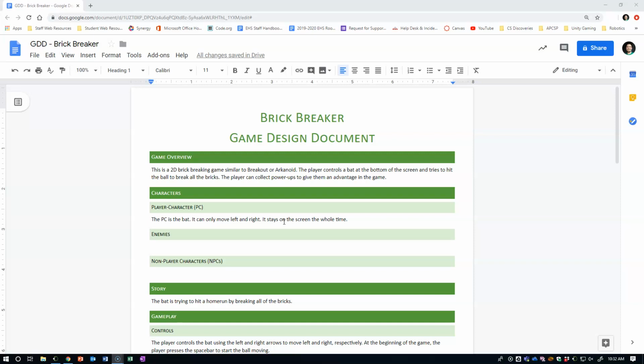We need a ball, which is also going to be a sprite and an object. We need a brick, which is going to be a sprite and an object. We need power-ups, which will be a sprite and an object. Our levels will be the rooms that we'll fill with bricks, and we'll put the bat and the ball in the room so that we can play the game. And then we need scoring, lives, and game over.